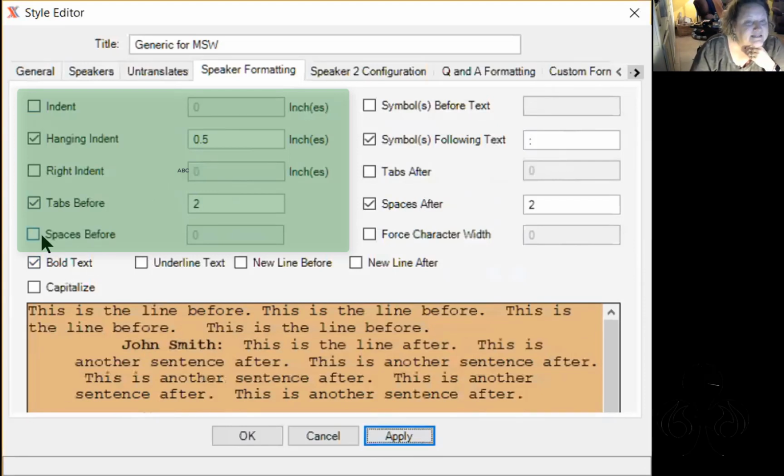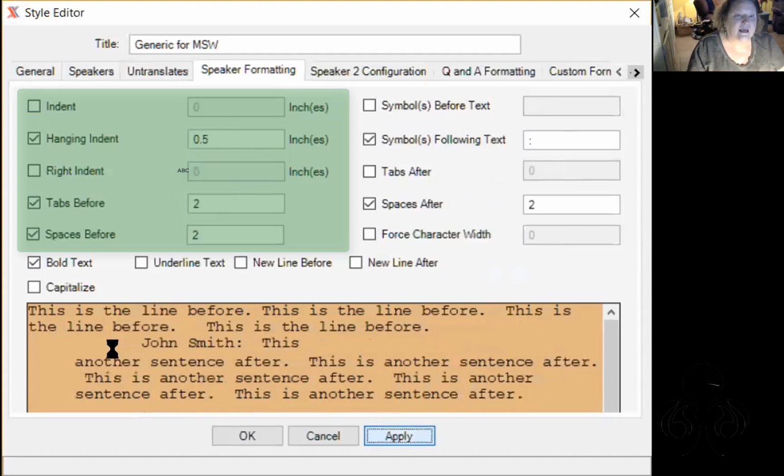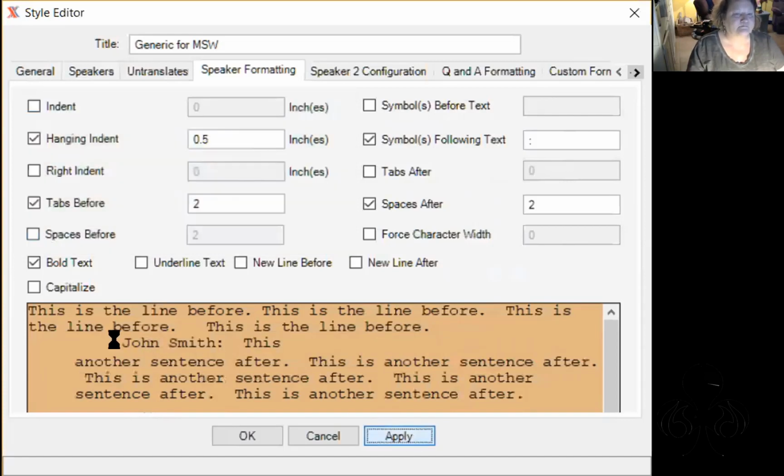If you wanted to use spaces before instead of tabs, you certainly could. You would click this box. You could also use it in addition to the tabs before. Let's say that someone for some reason was using 12 spaces, you could use 2 tabs, that's 10 spaces, and then add 2 here, apply, and it moves it over by 2 more spaces, then making it 12 spaces before instead of just 10. I can just deselect this and click on apply, and it's going to go back.